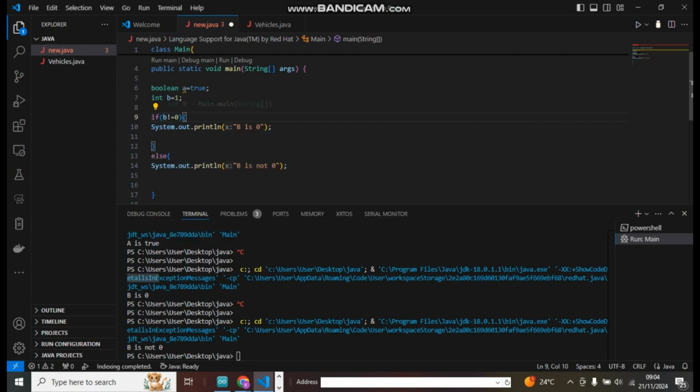So it's saying b is not equal to 0. We run this, right? B is 0 because it ran this code and b is not equal to 0. Okay.